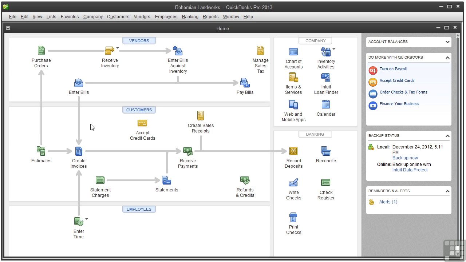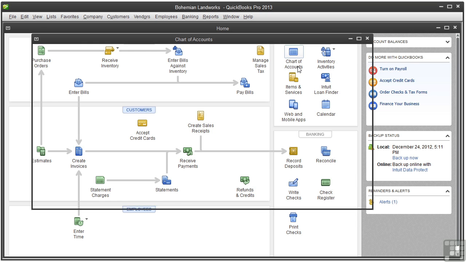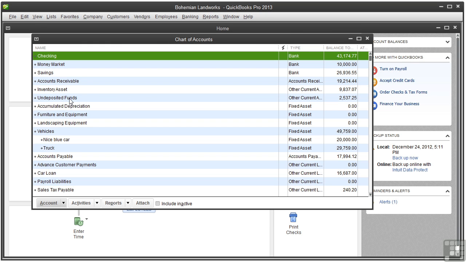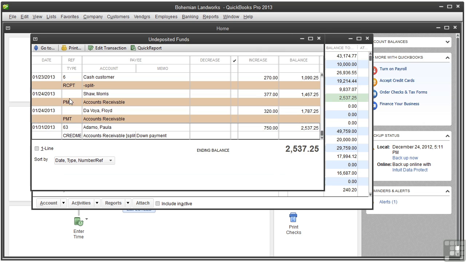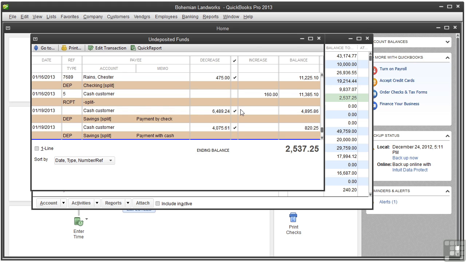So just for fun, let's take a look at the undeposited funds account. Go to Chart of Accounts and double-click Undeposited Funds. And this lists all the deposits patiently waiting to be deposited. It also lists previous deposits, and a check mark indicates that that transaction has been deposited. So now let's close this and make a deposit.